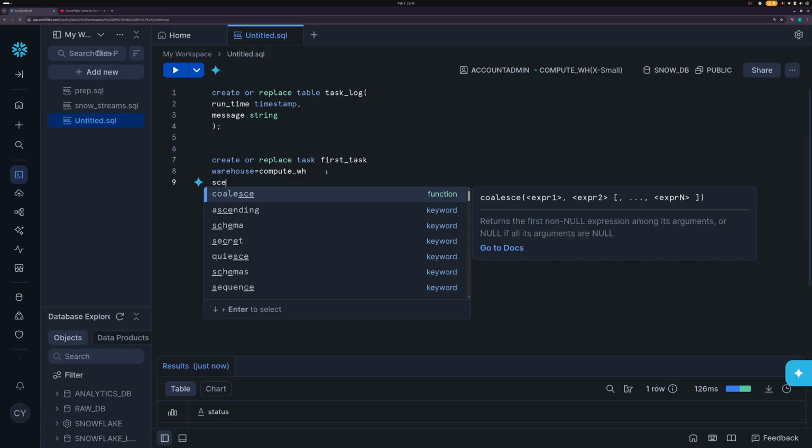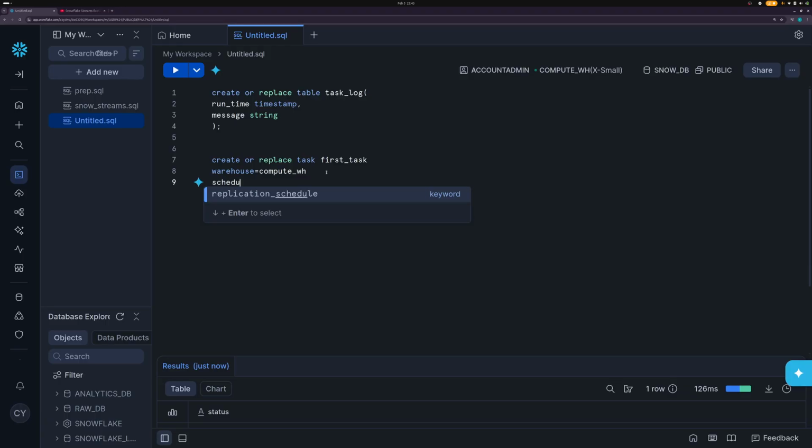Then give it a schedule. Schedule equal to, how do you want it to run? Let me put it to run every 5 minutes. So every 5 minutes it's going to run.